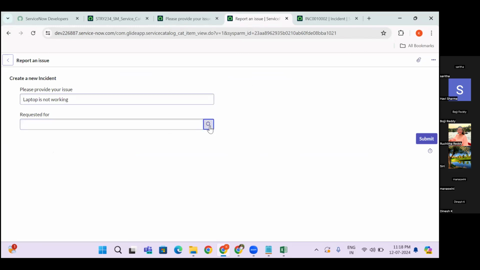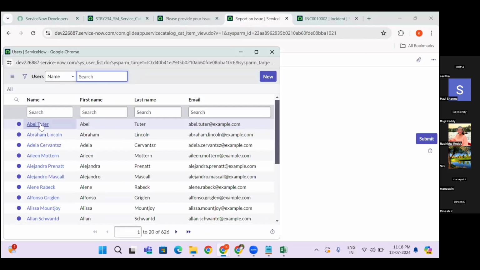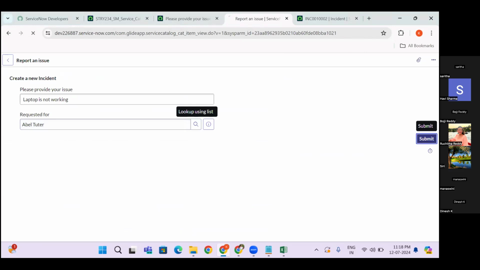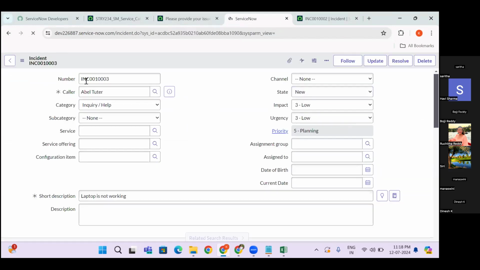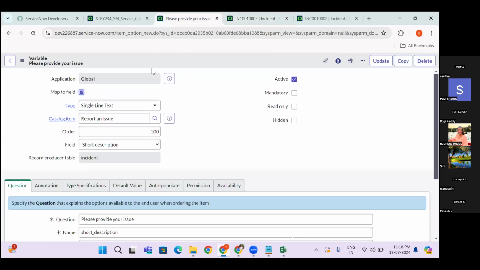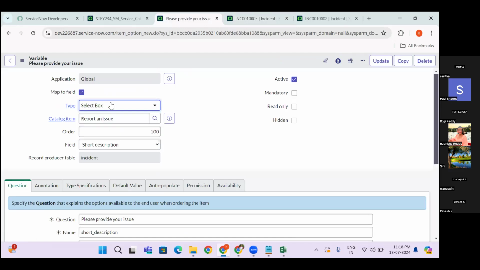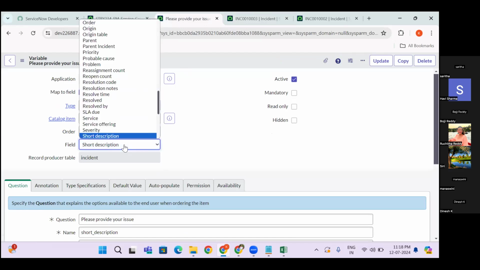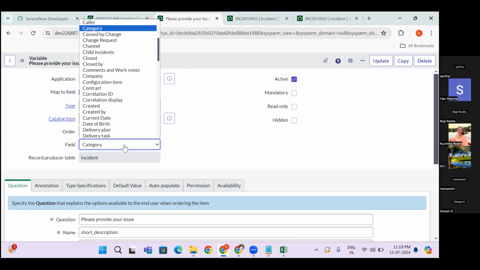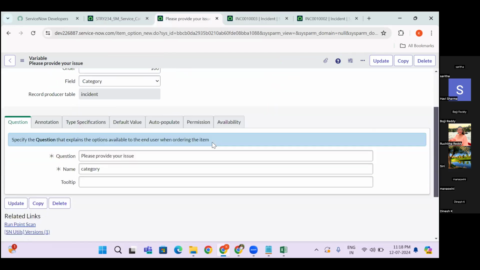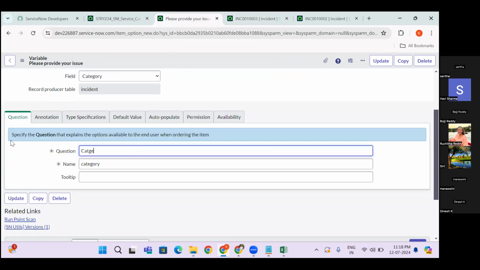Okay, and requested for is, let's say, for the able tutor. Once I submit this record producer, it creates a new incident for me with the caller and the short description. You can also add the category, subcategory. If you select categories as a select box, which is a choice field, the field it should map is the category field.